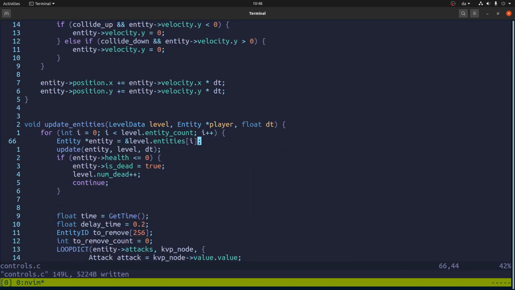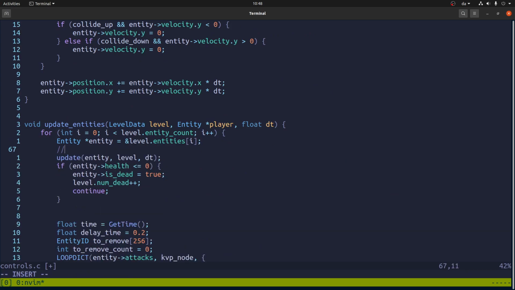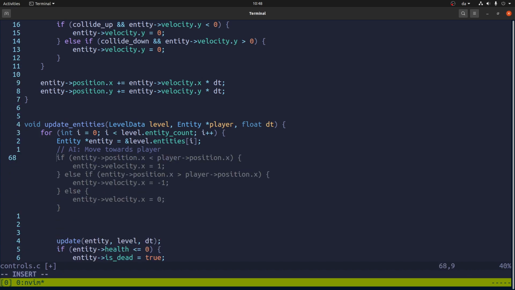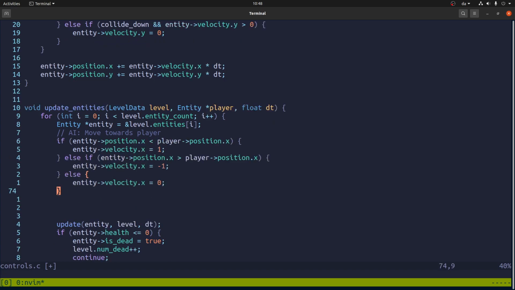Okay, so that is the update entities now, but actually let's also add some AI. Move towards player and move those. So how should we do that? Well, we can do it like this. If the entity is sort of like to the left of the player, we add some velocity. If the entity is to the right of the player, we add some negative velocity.